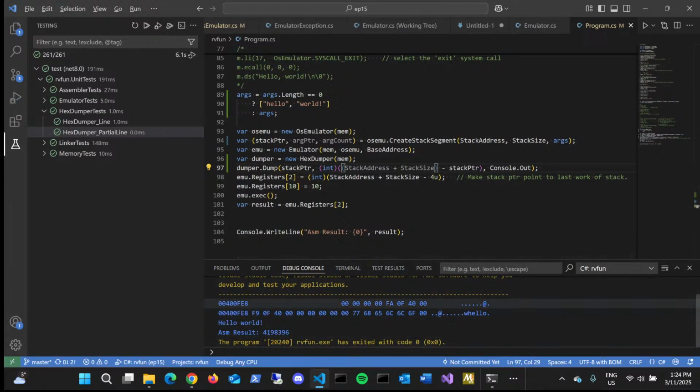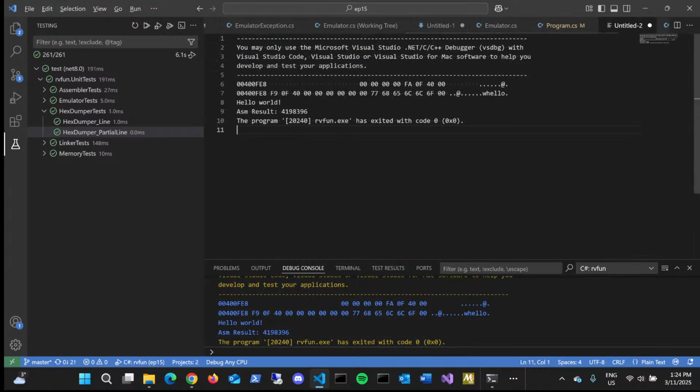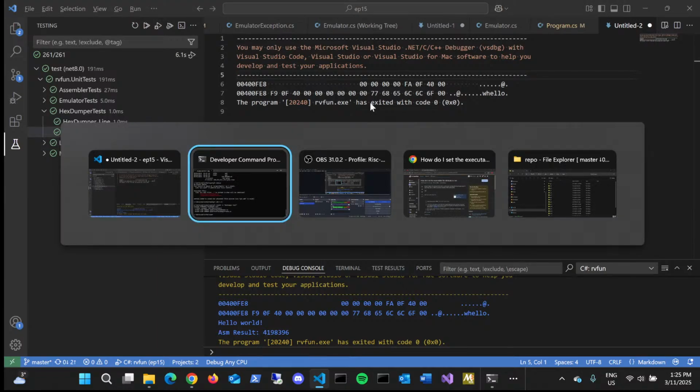Okay, so here's our hex dump. Let's look at the hex dump real close and analyze. I'll copy this to a spare buffer, and then we will... Oops. Okay, so we have a bug in our hex dumper. It looks like we're not incrementing the line address correctly. So let's fix that.